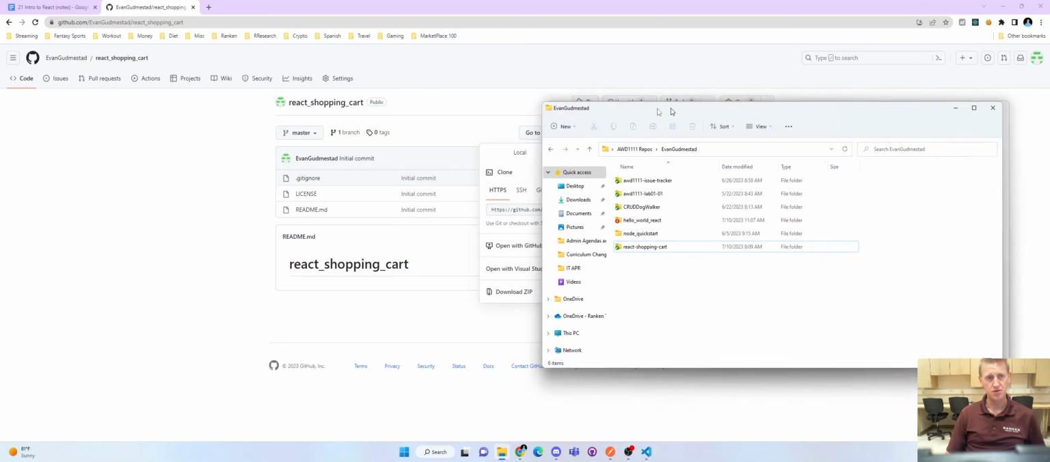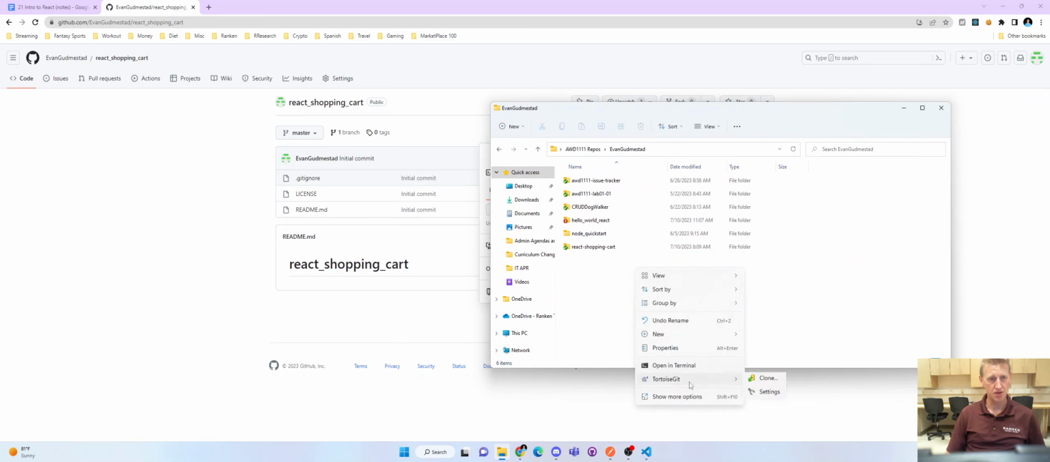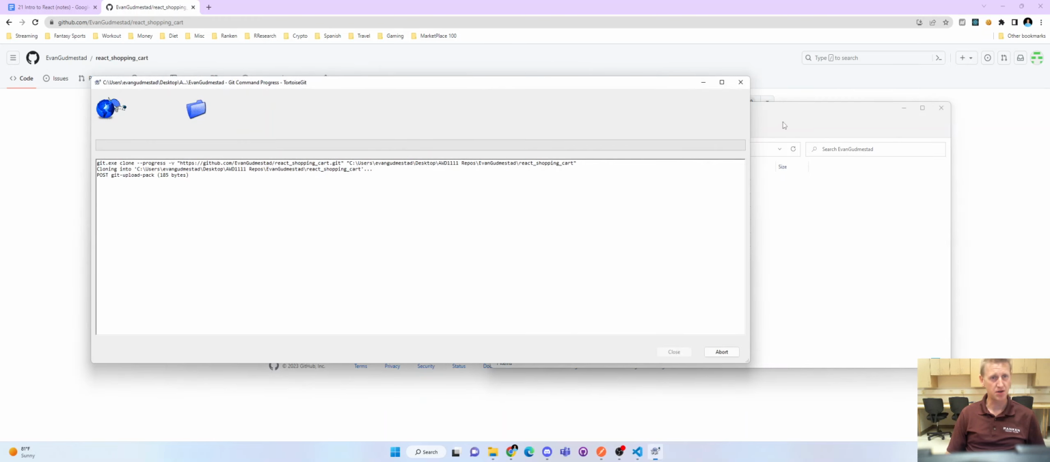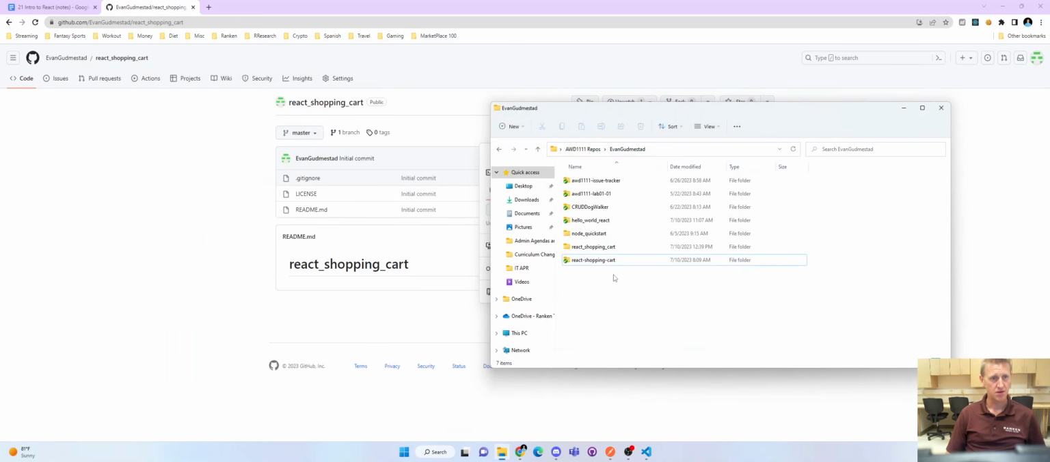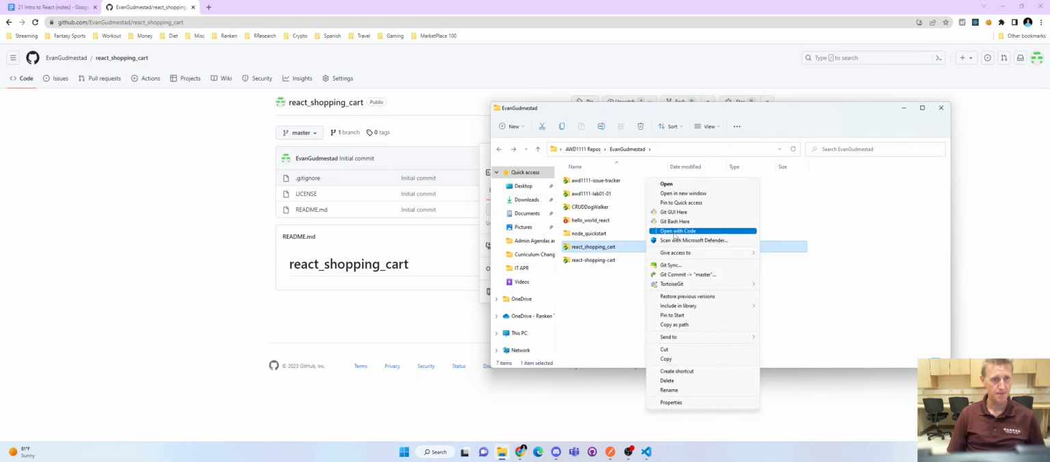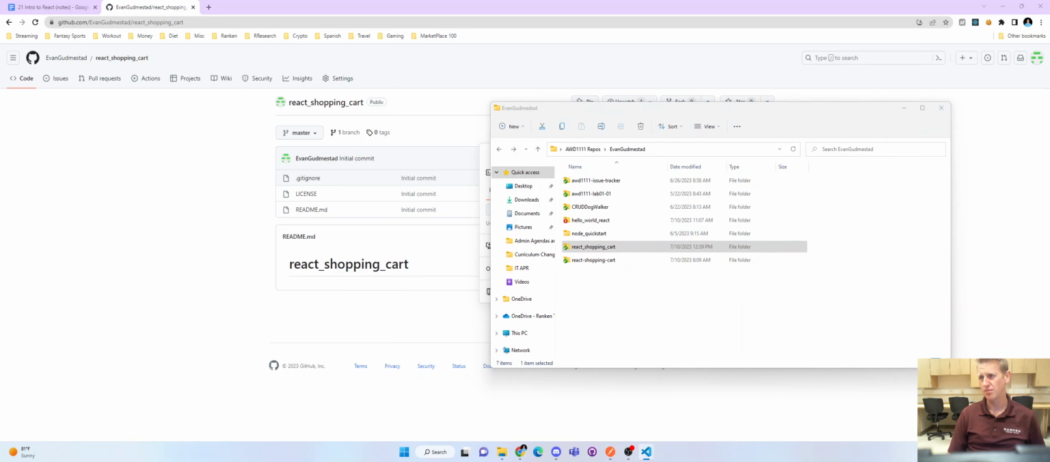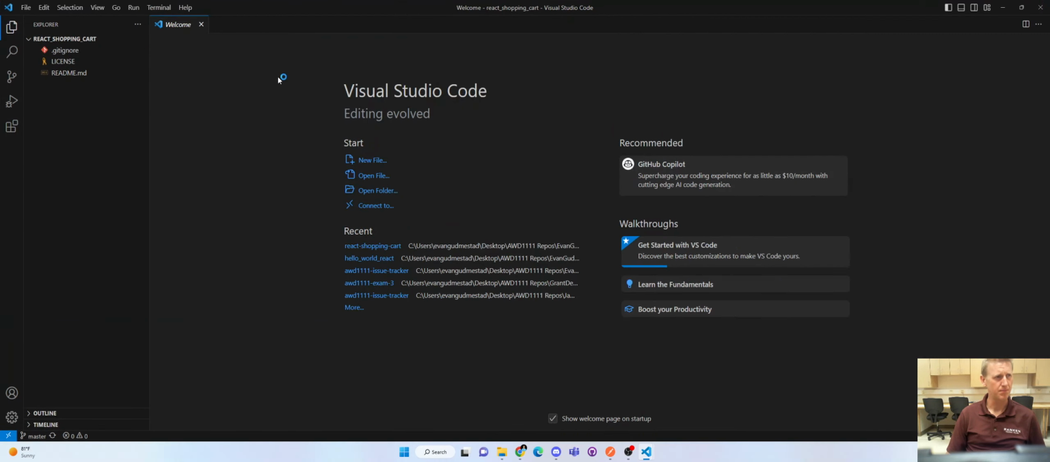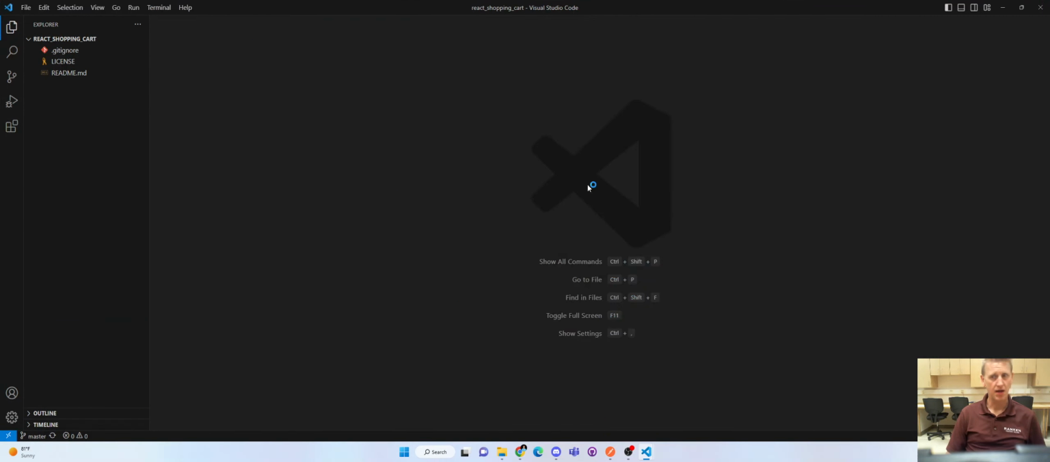And I'm going to make sure to clone it locally. I'm going to use TortoiseGit to clone react_shopping_cart. Okay, so I've got one that has hyphens. That's not the one that I just cloned. The one that's underscore is this one here. So I'm going to go ahead and open that up. Trust the authors. And that's where we're going to start.